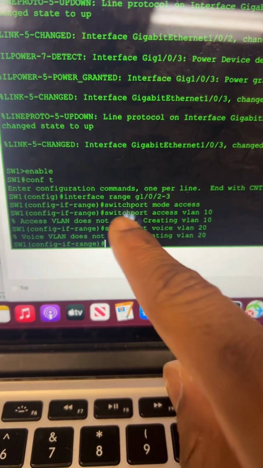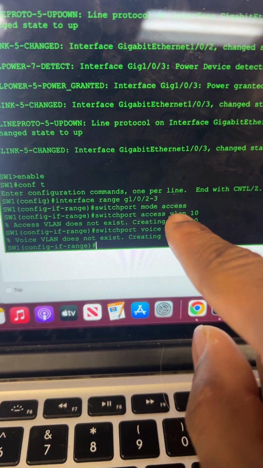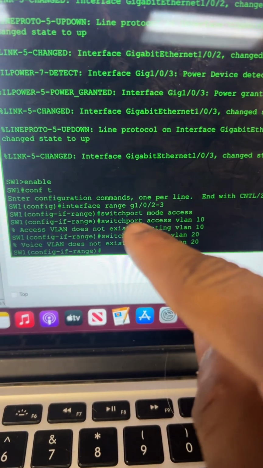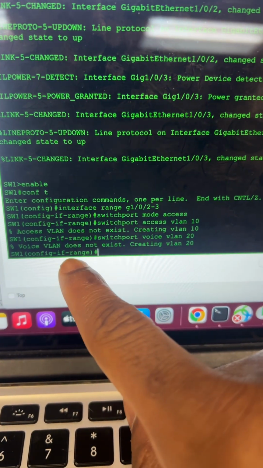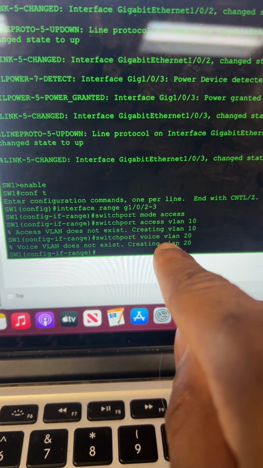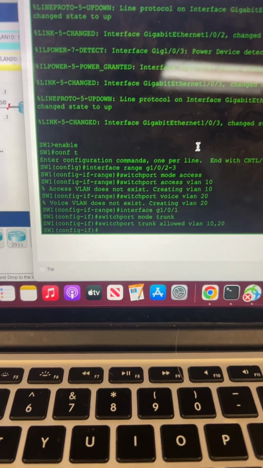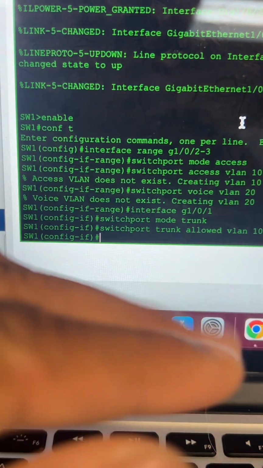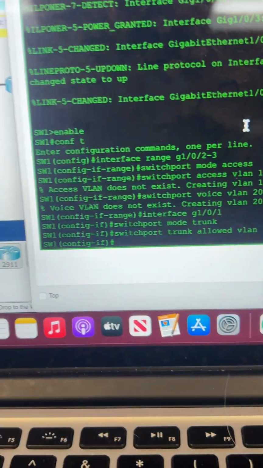Okay, so in the interface range command for those two interfaces, switchport mode access makes this an access port. Access VLAN 10 created VLAN 10 and assigned that to the access port for both interfaces. And the voice VLAN, number 20, does the same thing for those two interfaces. So now we're about to set up the trunk port. All right, so that's all for number one. We went to that G101 interface, made it a trunk port, and we allowed these two VLANs on it.